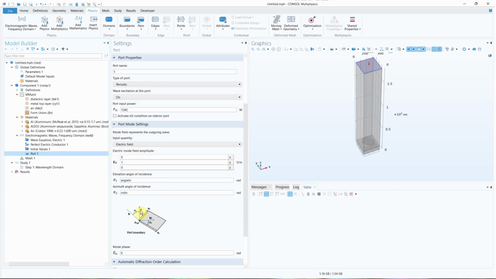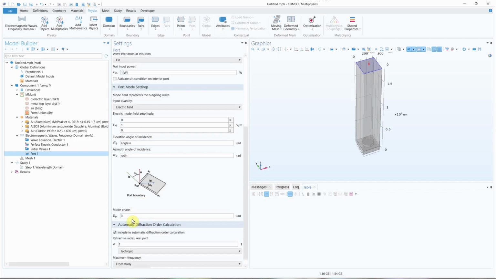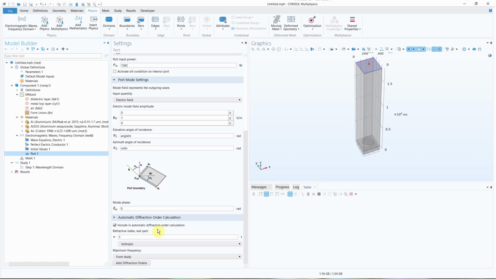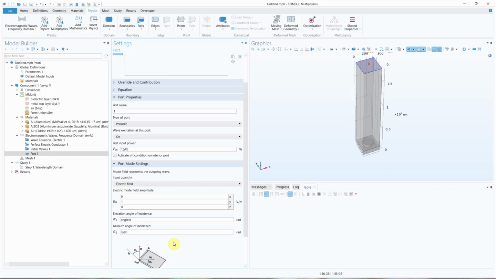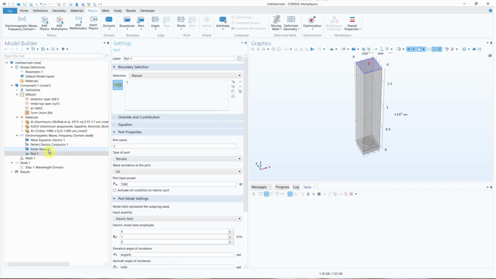We've got that. You can also change the incident phase if you like, or we can do things like the automatic diffraction order calculation. For this initial study, I'm not going to worry about that diffraction order, but you most certainly can later on. All right, so we have our port, we have our periodic condition set. Now we need to tell it what boundaries it needs to be periodic on. How is our structure being repeated?